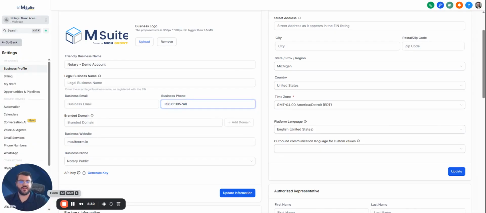update information. And as we can see here with the phone number, we do want a country code. So if you are in the United States, it is going to be +1 and then your number. We'll go ahead and put in our M Suite number here. So we'll go ahead and hit update information. Perfect. That's going to save it. That's all it needs, and it is saved.